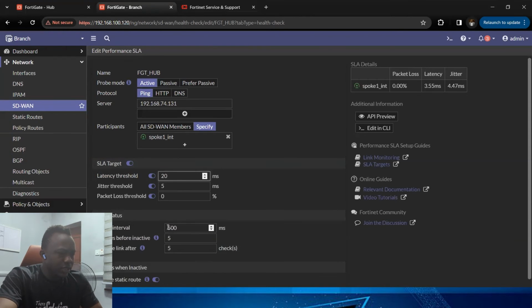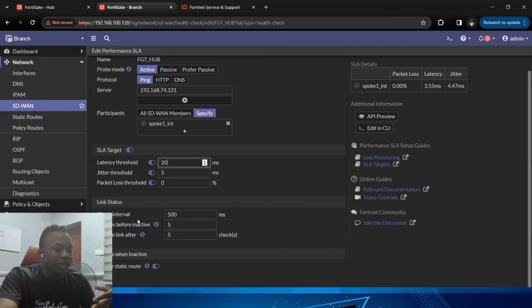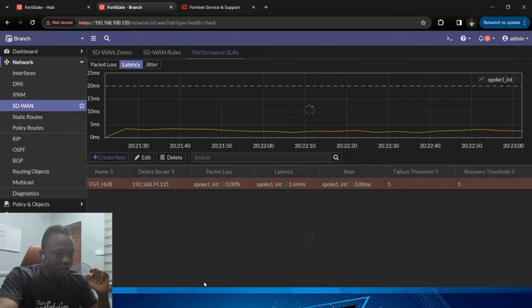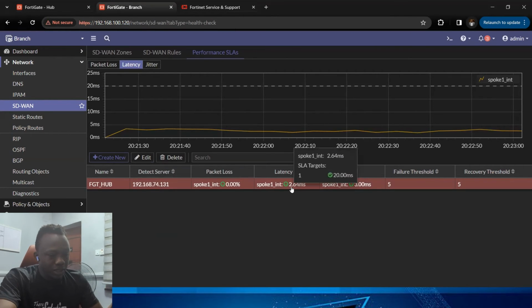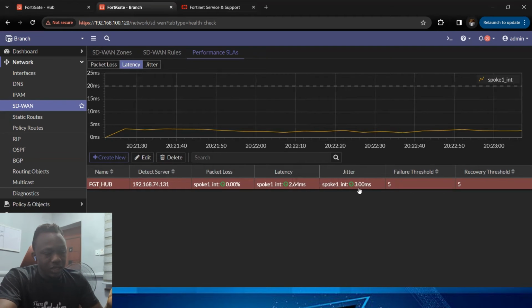You understand? Then the link status shows that every 500 milliseconds, Fortigate will be checking the link to ensure that the link is still active, and if there's failure 5 multiple times within this interval, then the link will fail over to the best one. This is very important to avoid network flapping in your environment. Then we'll click OK. So we have 2.64 ms, 3 ms jitter, and packet loss is 0.